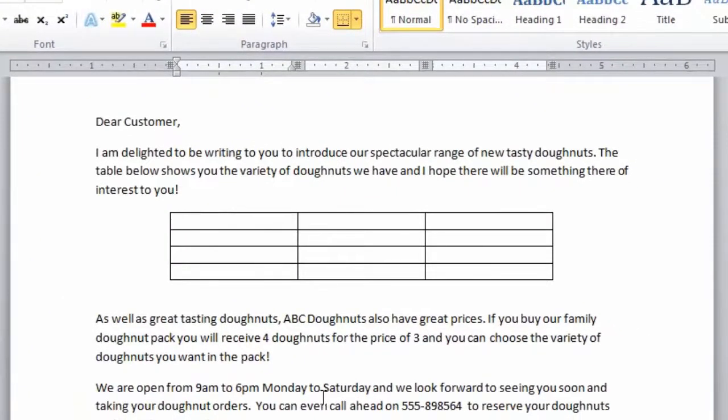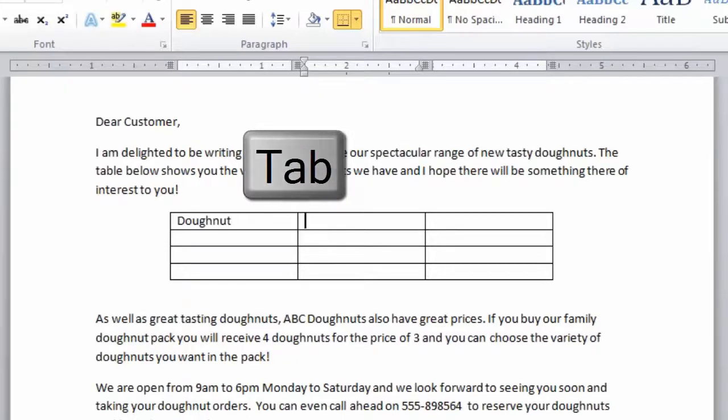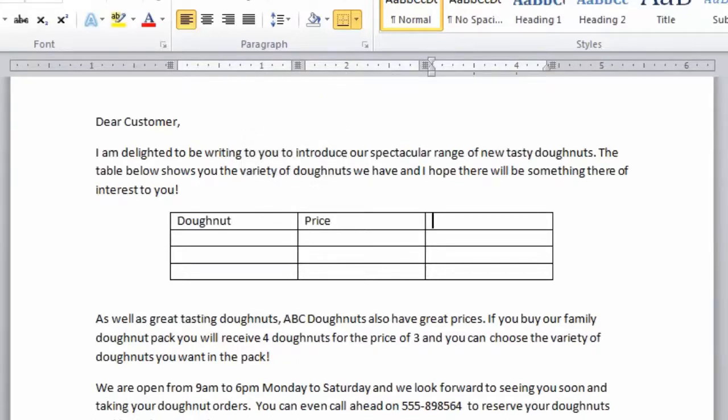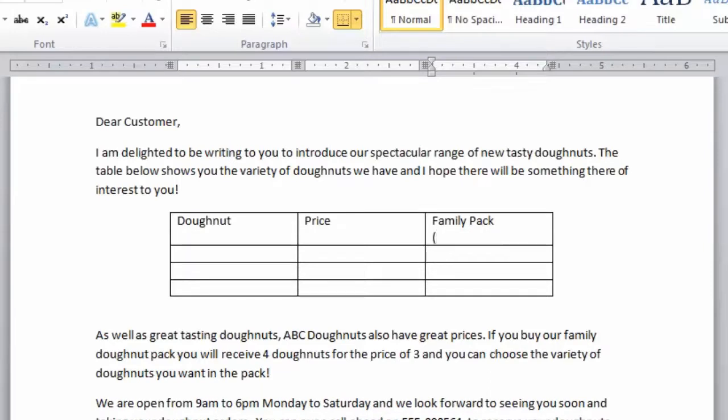So the first row will have my labels for each column. The first label is donut. I'm going to press the tab key to move across to the next cell, type price, tab key again, and type family pack in the third cell, press the enter key, and then between brackets I'm going to have 4 donuts so people know they're getting a bargain.